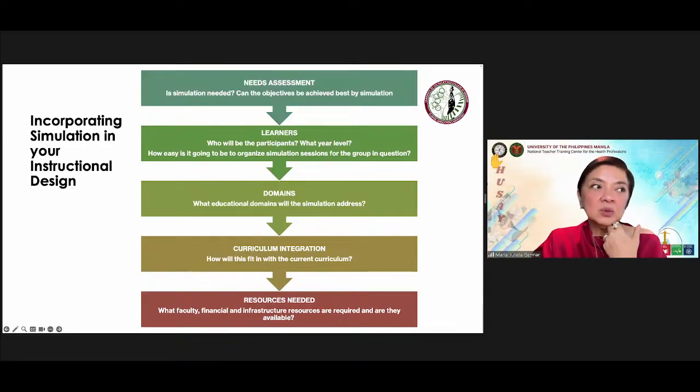For example, we have medical schools asking us to train them for simulation. Because they're just starting, that's perfect, because they haven't started and you can already put simulation in their curriculum. But most of us here would have existing curricula. So what we want is to integrate simulation in your existing curriculum. And with that, you also want to know what resources are needed.